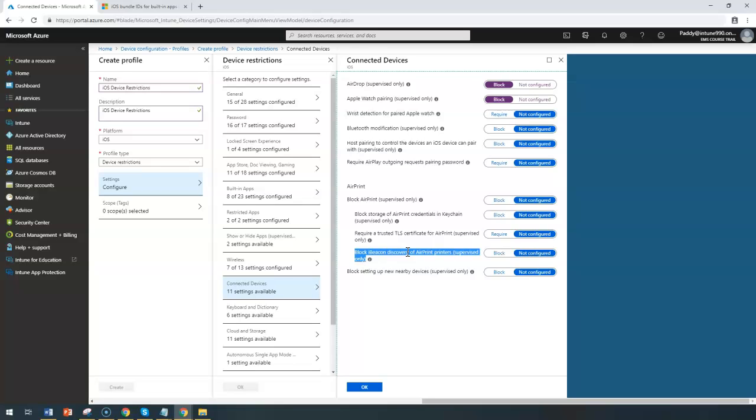It's going to block it. So this specific block, iBeacon discovery of AirPrinter traffic, can be blocked. If you want to block that malicious or suspected traffic, you can block it. Block setting up new nearby devices, which is like the nearby devices. If you want to block it, you can block those devices. And this specific setting at least requires iOS 11 and later operating systems.